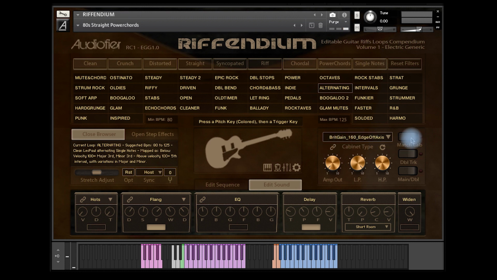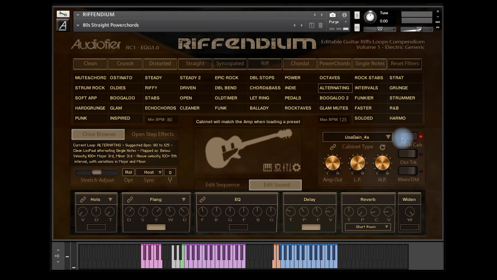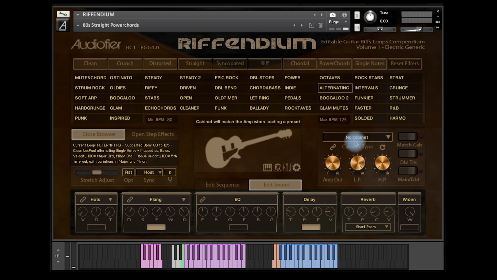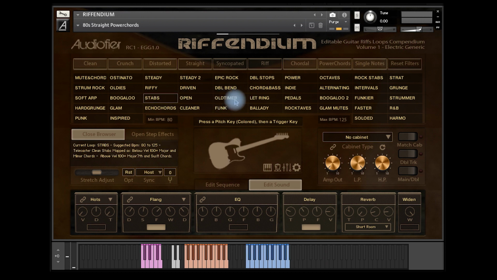When match cabinet is off, it doesn't mean that the speaker simulator is off. It just means that Riffendium will keep the same speaker cabinet emulation for any loop preset that you load, unless you are loading a totally different snapshot. Another thing, if you don't want to use a speaker cabinet, you can just go down here and select no cabinet. And so every loop preset you load from now on will have no cabinet, unless you switch this on again. Now, another thing, the double tracking.